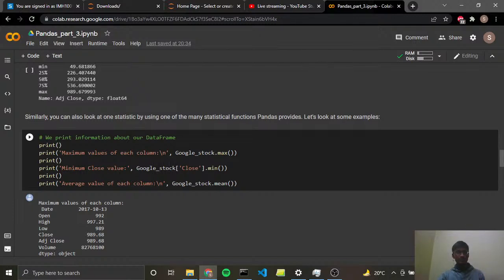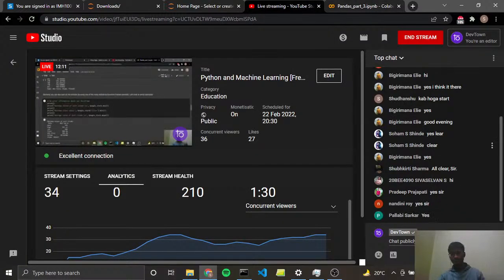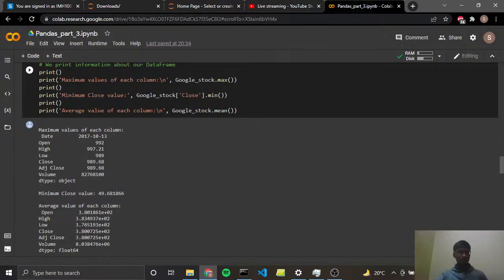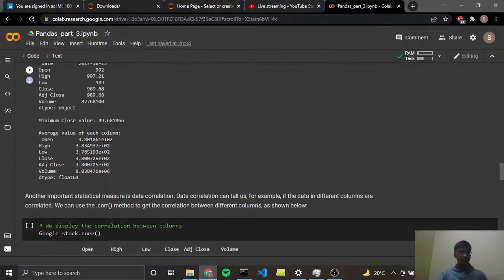Minimum close value: google_stock close dot min. Average value of each column: google_stock dot mean. So for the entire data set, or for any particular column, we can compute any particular statistical measure that we want. Like we can just print anything. Okay, you will get it. So these are all the values that were printed.